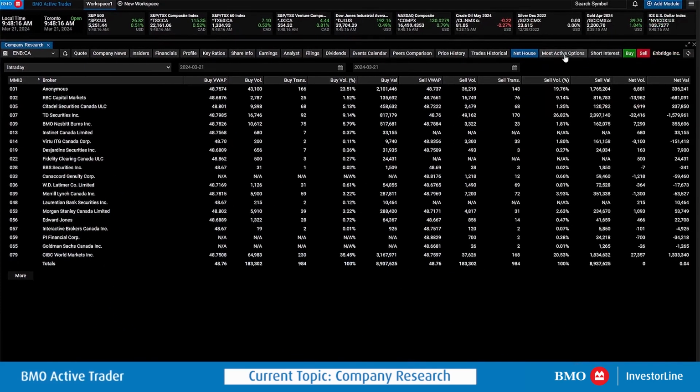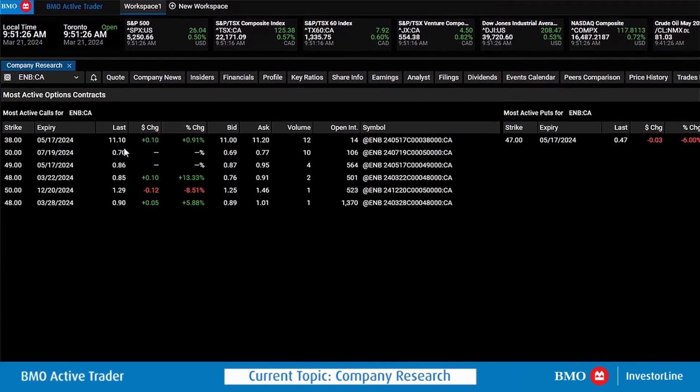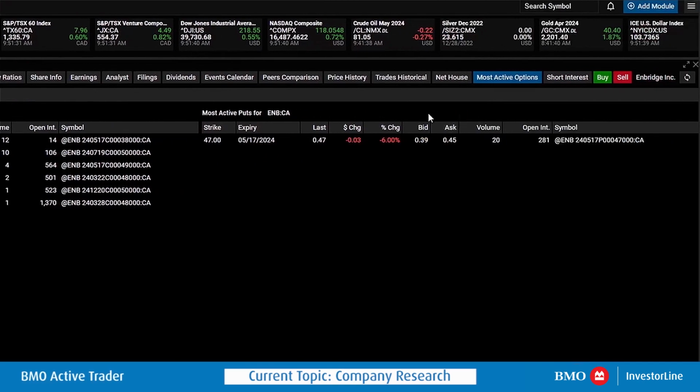So moving over to the next tab, which is called Most Active Options. Most Active Options shows the most active option chain being traded for Enbridge. You'll see that information listed here on the left-hand side, which shows the strike price, the expiry, as well as the volume being traded in this column. You'll also see the most active puts, which are traded on the right-hand side as well.